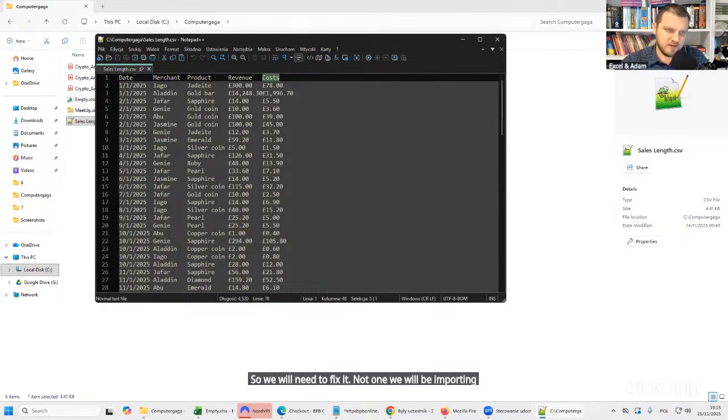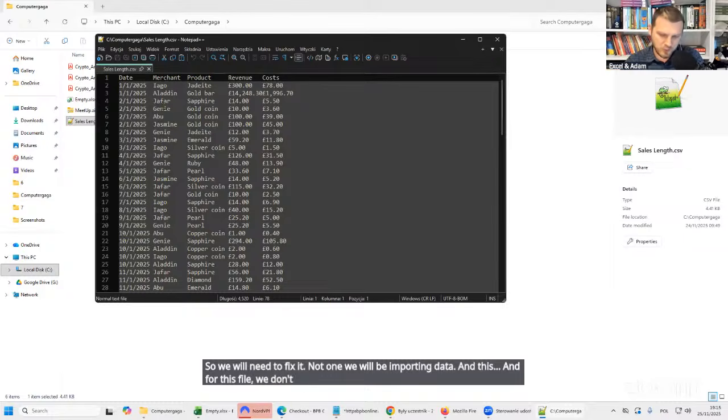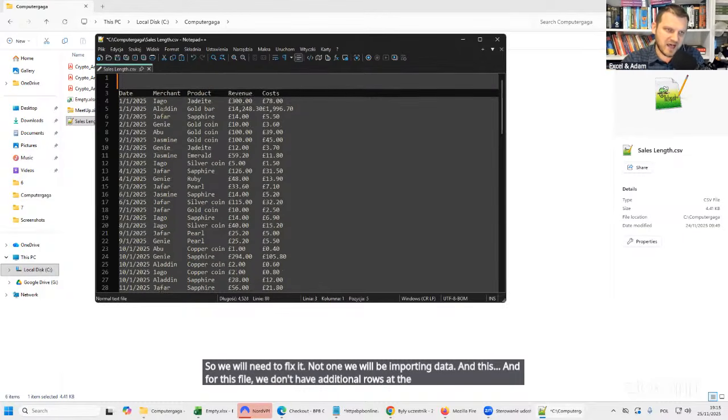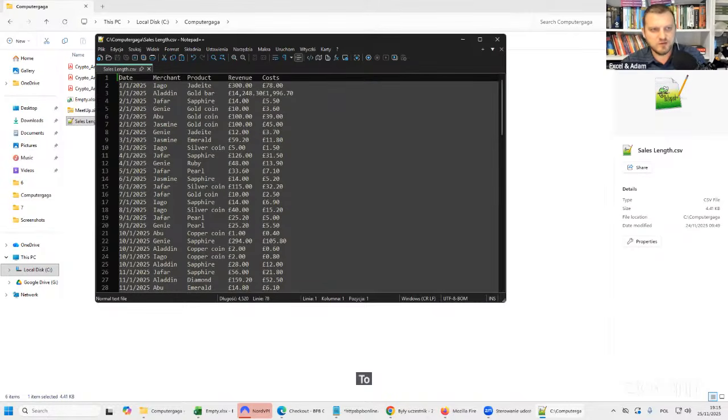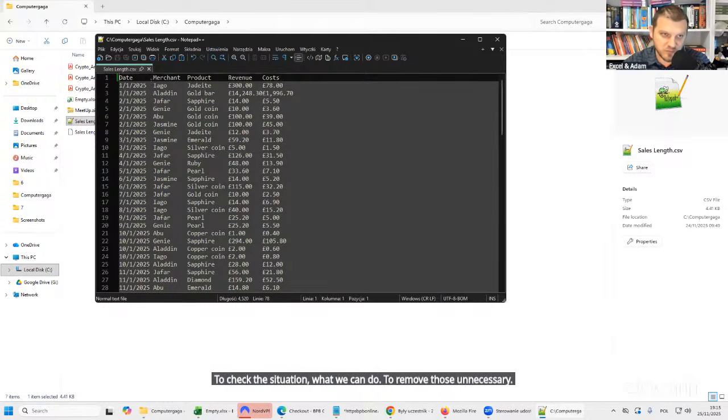For this file, we don't have additional rows at the beginning, but we'll be adding some rows later to check what we can do to remove those unnecessary rows before our main header. So now in the first row, we have our main header.